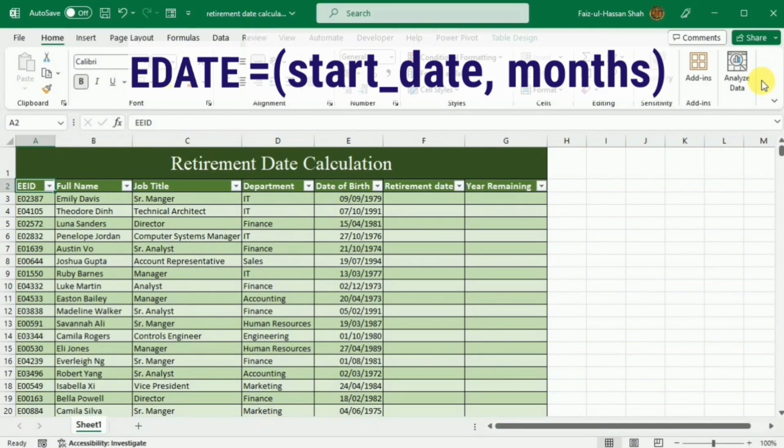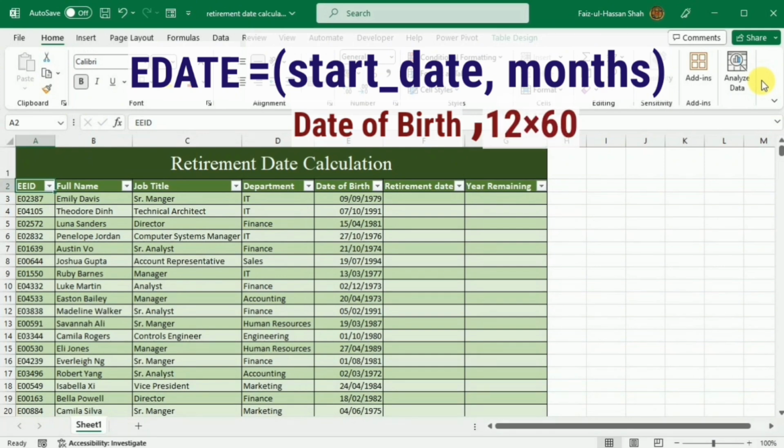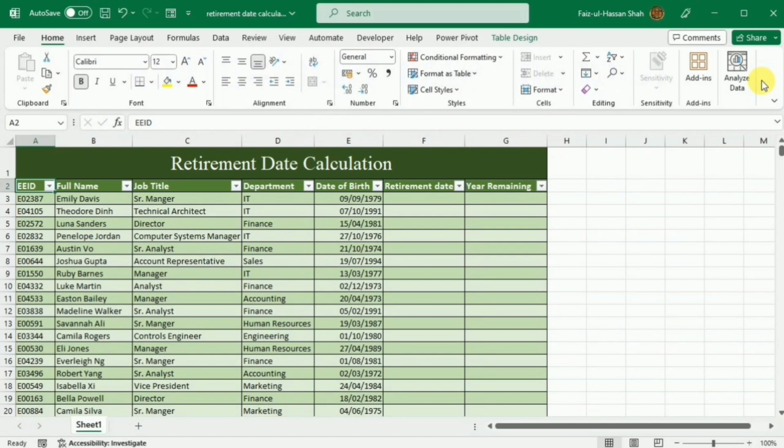So here in our example, the first argument will be the date of birth. After this we will put a comma and the integer that we want to add is the number of months in 60 years. So I will write 12 into 60 because we are taking retirement age as 60. You can customize this in your argument.